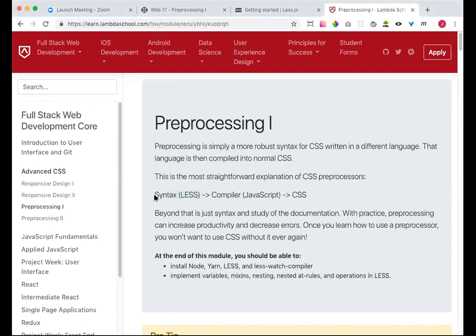So in this case, syntax is the first thing that we see. We then are given the opportunity to compile. So the compiler, this is what you guys were installing before class today. And this is what you were using with Yarn. Some of you used NPM, it's fine. But this compiler is actually going to take our syntax and then translate it down to CSS. And that's what we output with pre-processing.